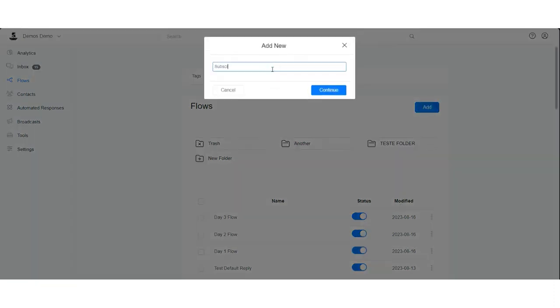Now let us create a flow where we will subscribe the user to the drip campaign.